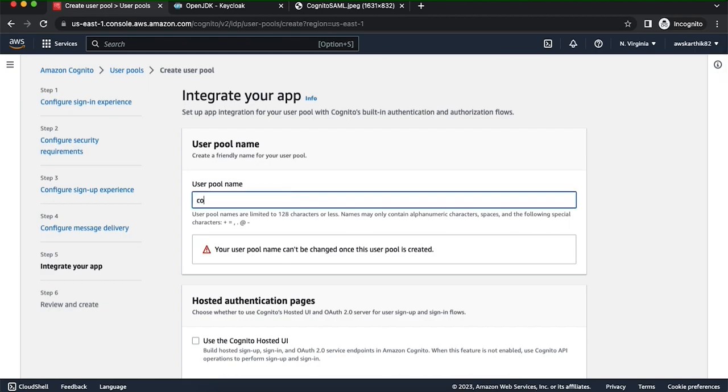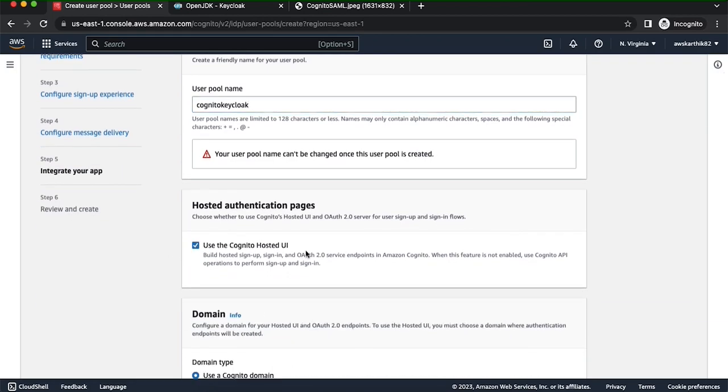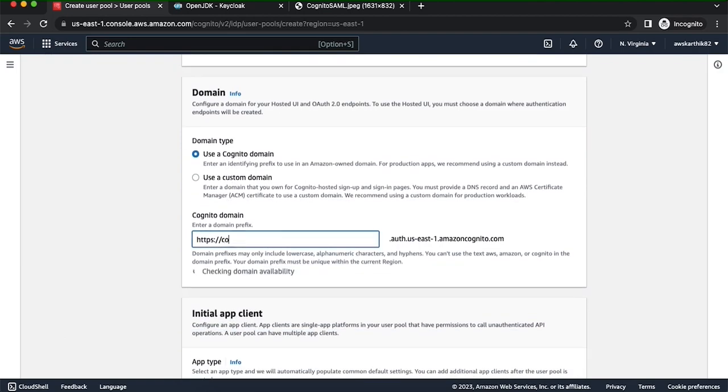Now give a name for your user pool. I'm going to name it Cognito Keycloak. We need hosted UI for this purpose because we are adding a third-party identity provider in Cognito and only hosted UI supports that. Let's give a domain name. I'm going to name it cogkc if it is available. If it is not available, you can use any random name like 1, 2, whatever you want. In my case, it is available, so I'm just using it.